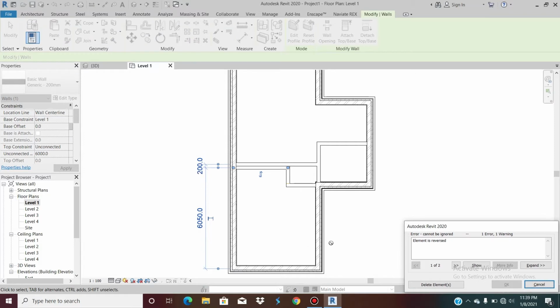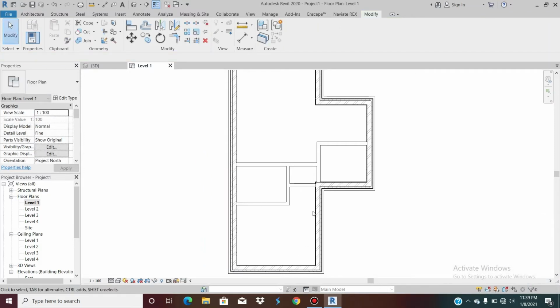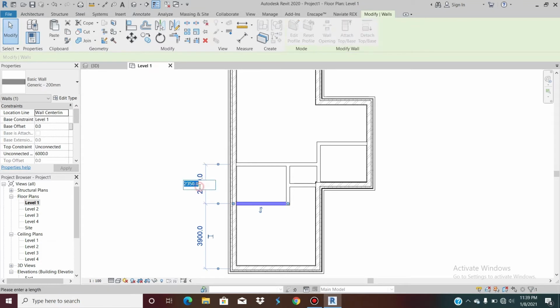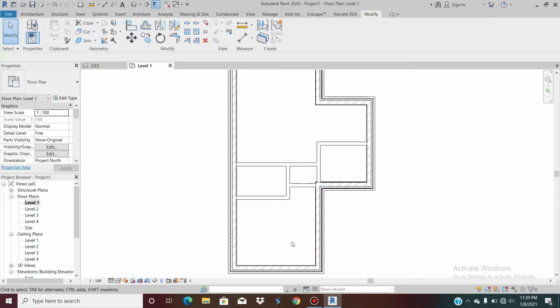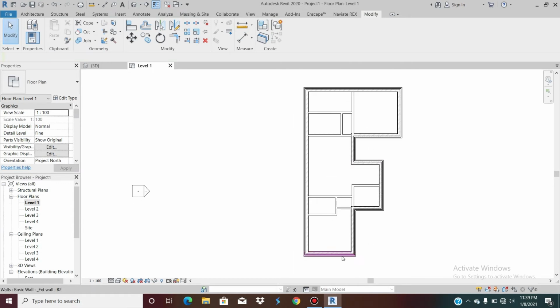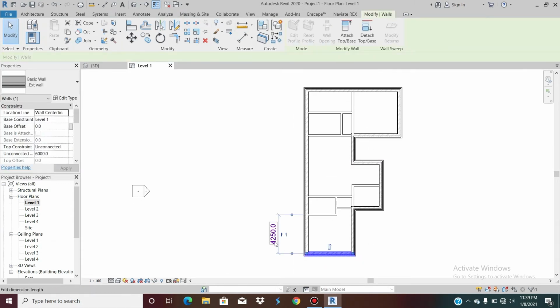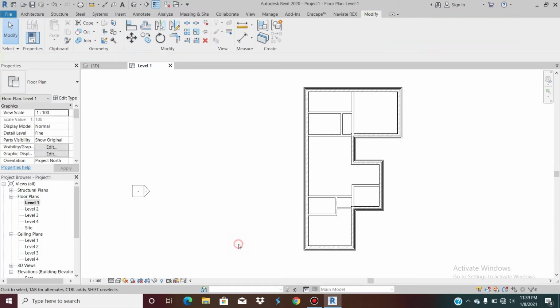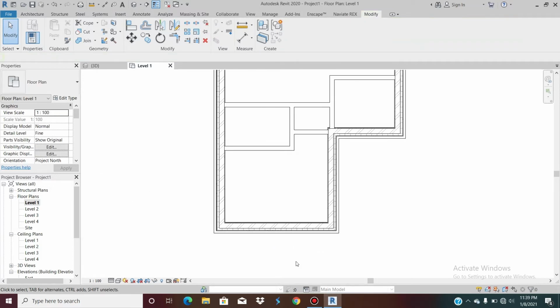2000. Okay, that's 2 meters, so it's okay. This is the toilet and this is the bedroom. So the bedroom is very big. Let's make it 3600. Okay, now it's okay.